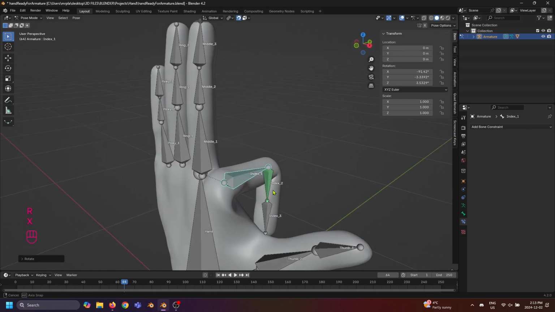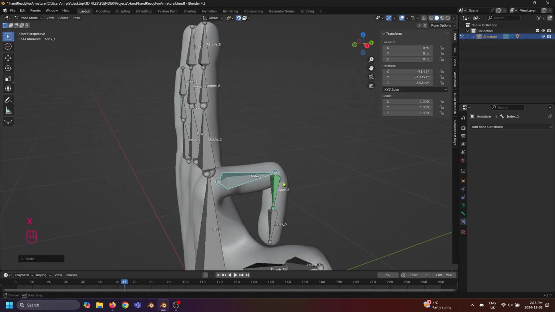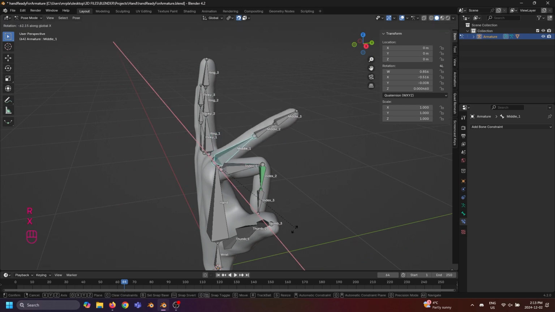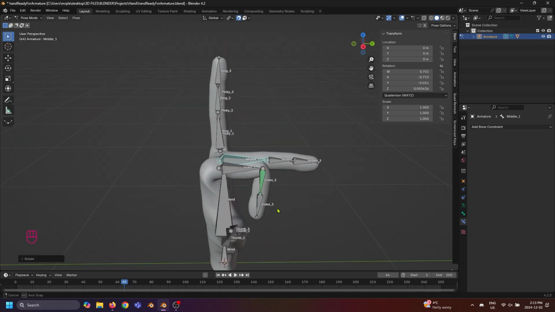Here I'm going to bend index_1, and you can see that index_2 is also being bent. And if you don't see the difference, I'll also bend the middle finger, which doesn't have any bone constraints. So I'm bending middle_1 90 degrees as well. Now hopefully you can see that the index finger, which has the bone constraint, has something more happening than the middle finger, which has no constraints.